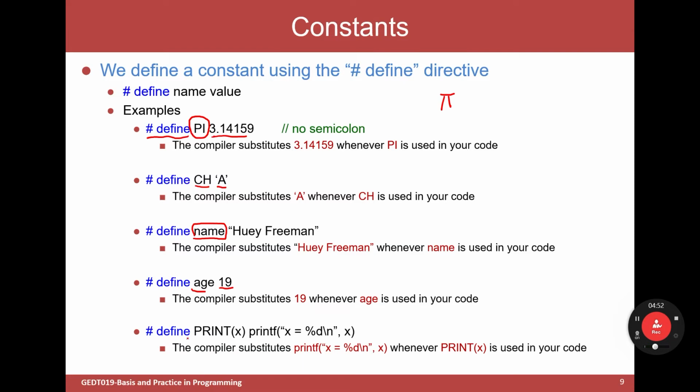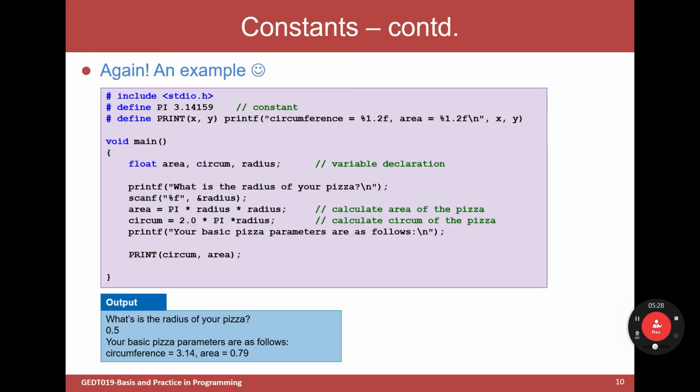Another thing you can do with define is to define something we call a macro function, okay? A macro function is a concept where you give some name, like print. You say this is a name, and then this name receives some value. When you give this value, it will be assigned inside this sentence. Okay, I will make this more clear when I show you one example. So here is one example.